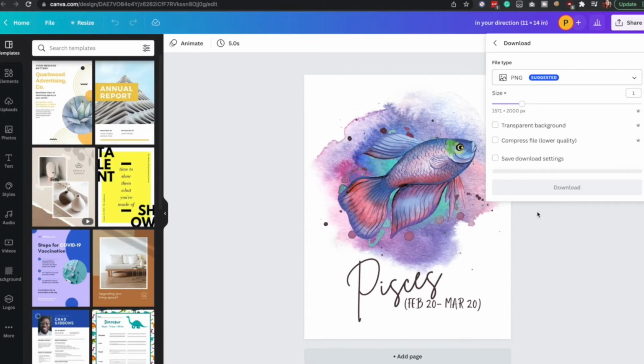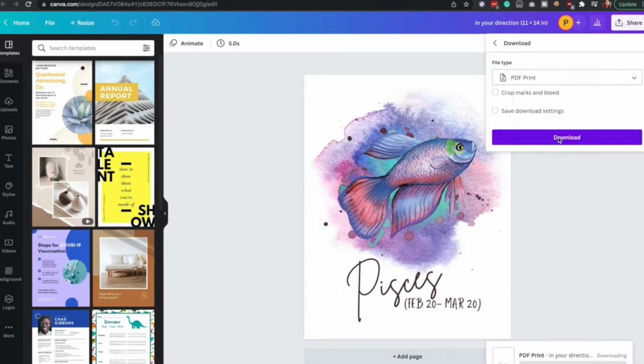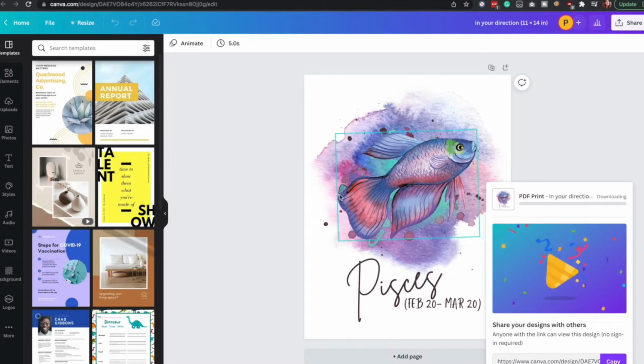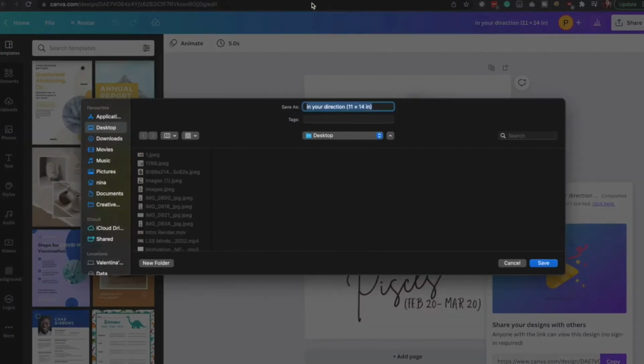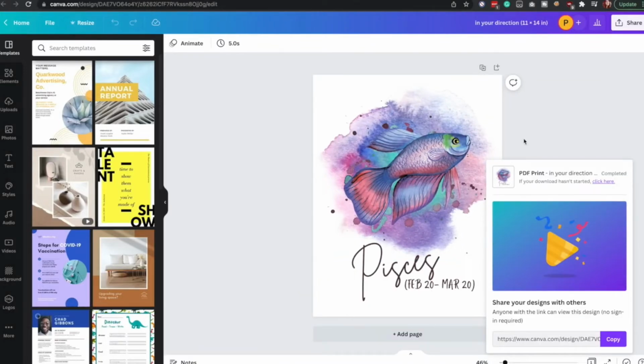The next thing we need to do is download it, because it is ready to go in the shop. So you definitely want to download it as a PDF print. This is the version that people who purchase will receive. So make sure it is a PDF print that you download. Once you do that, you save it, so that you are ready to upload over on Etsy.